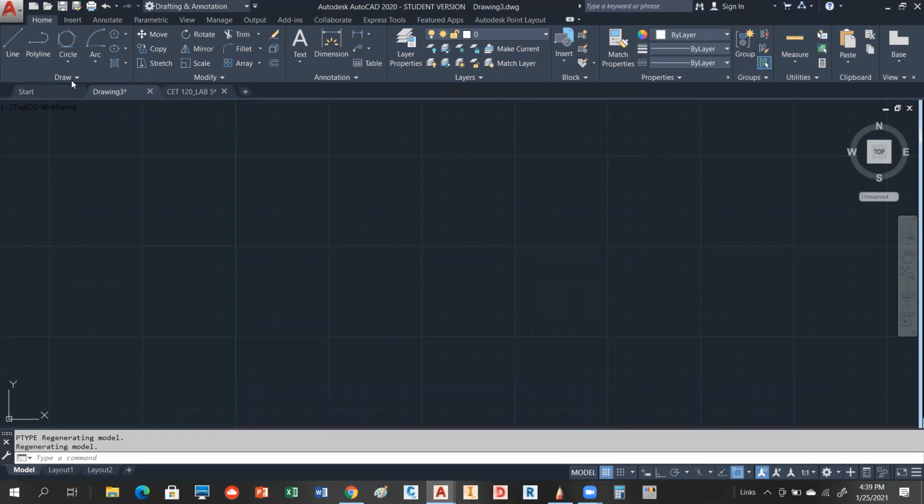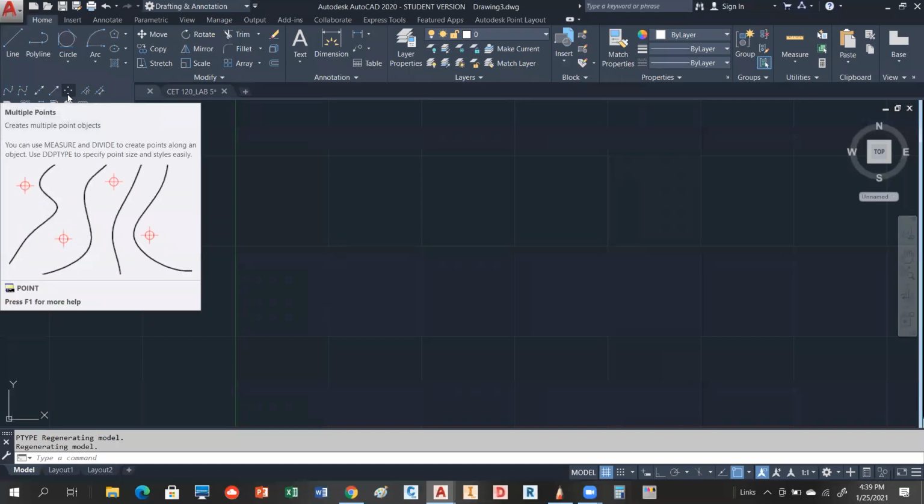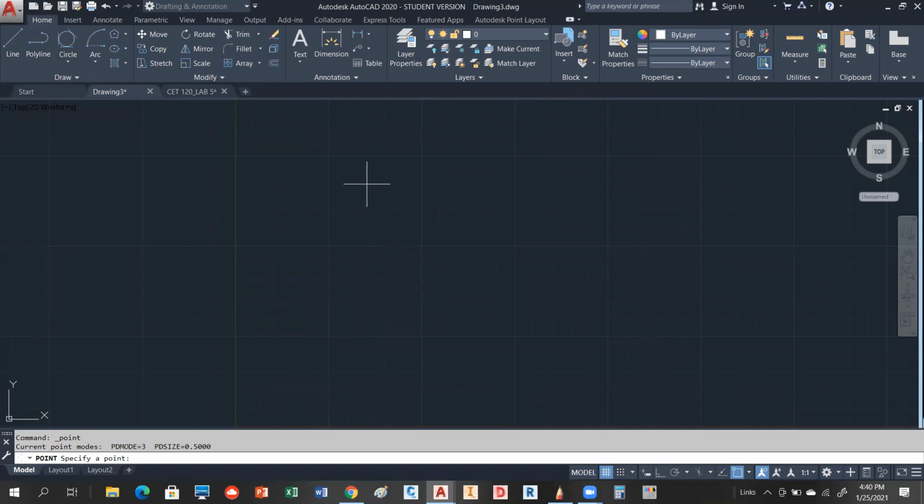Or you can come over here, and they have what's called multiple point. I've got to find it, I think it's that one right there. So this is going to allow you to generate more than one point. So I can just pick a point, pick another point, pick another point, pick another point. Okay. And really, that's all there is to it.